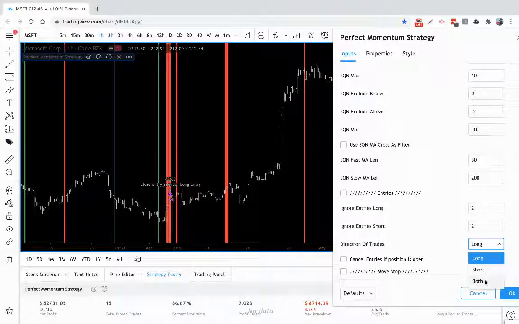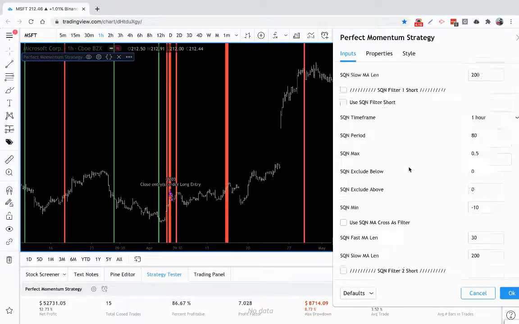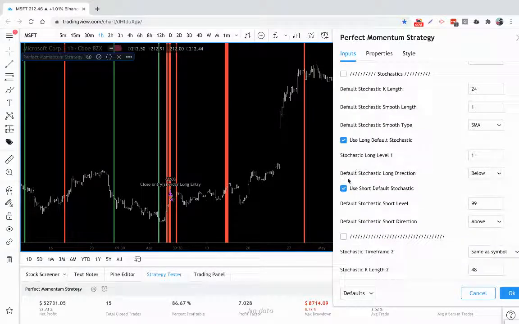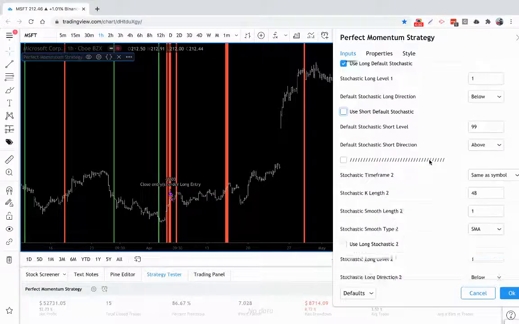You can do the same thing with shorts. You can do the same thing with longs. Excuse me, both, if you're doing both at the same time. Now, let's go back to our stochastic up here. Let's say you're only using it to buy, let's say you're on a long system and you're only looking for oversold levels to enter.